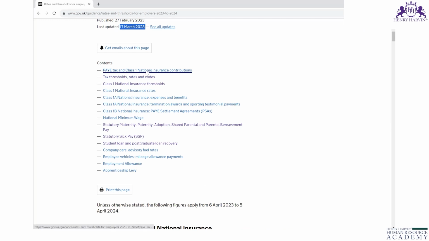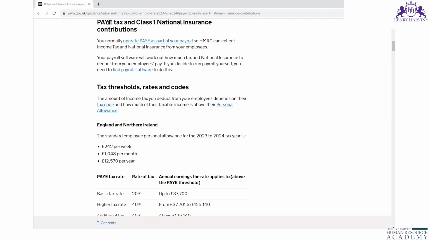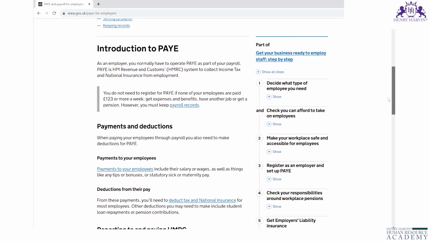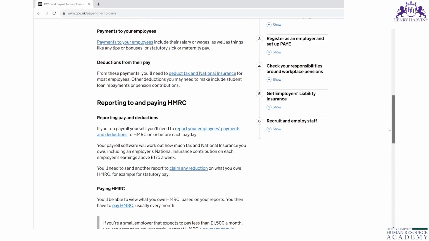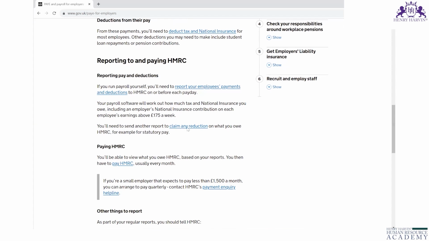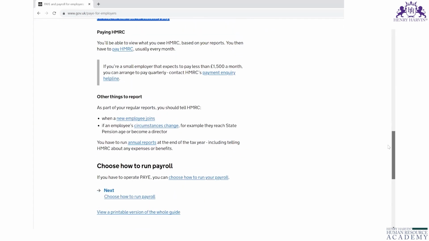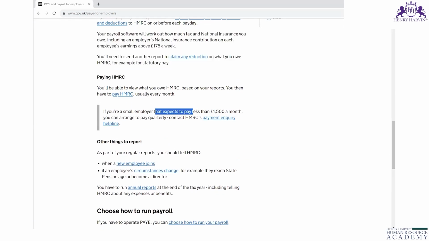So how do we check this? Let's check the first link. This will take me to PAYE and Class 1 National Insurance. So this will show you some information. You normally operate PAYE as part of your payroll, so HMRC can collect income tax and National Insurance. Wherever you see this link, you can gather more information. If you go, they will explain what PAYE is, then they will explain more about it. At times you don't need to know everything, but from a knowledge point of view, you can read this, if something is going to impact you.